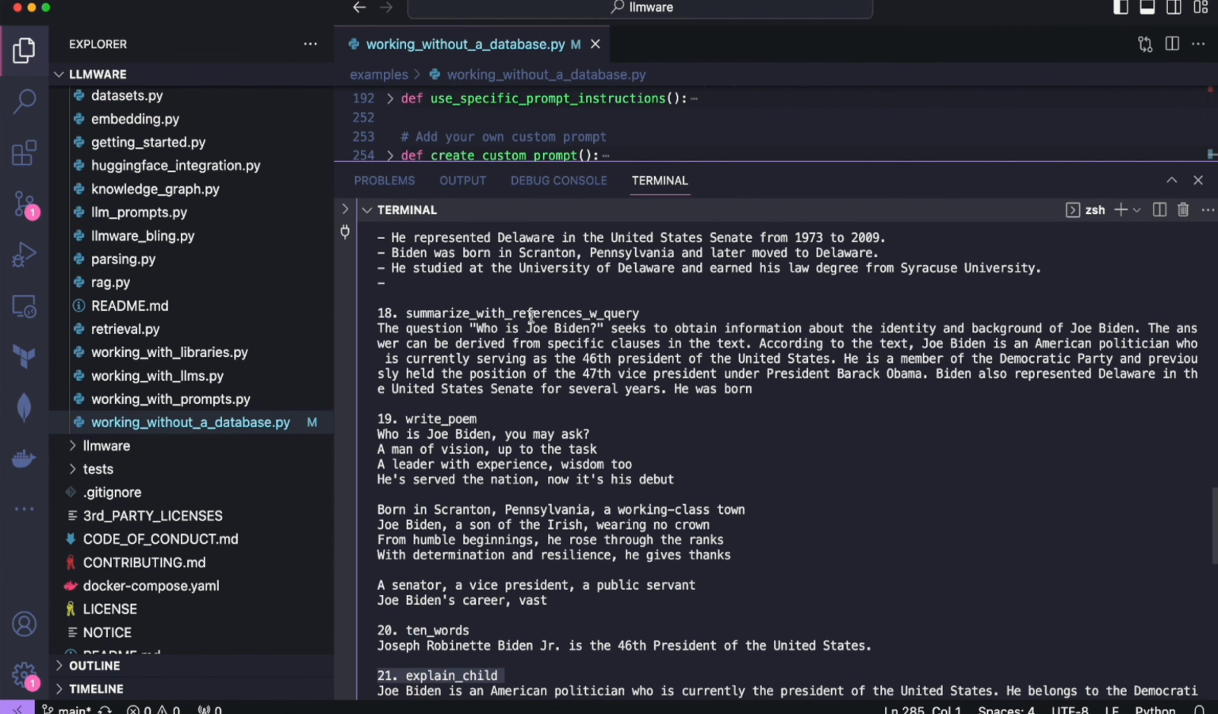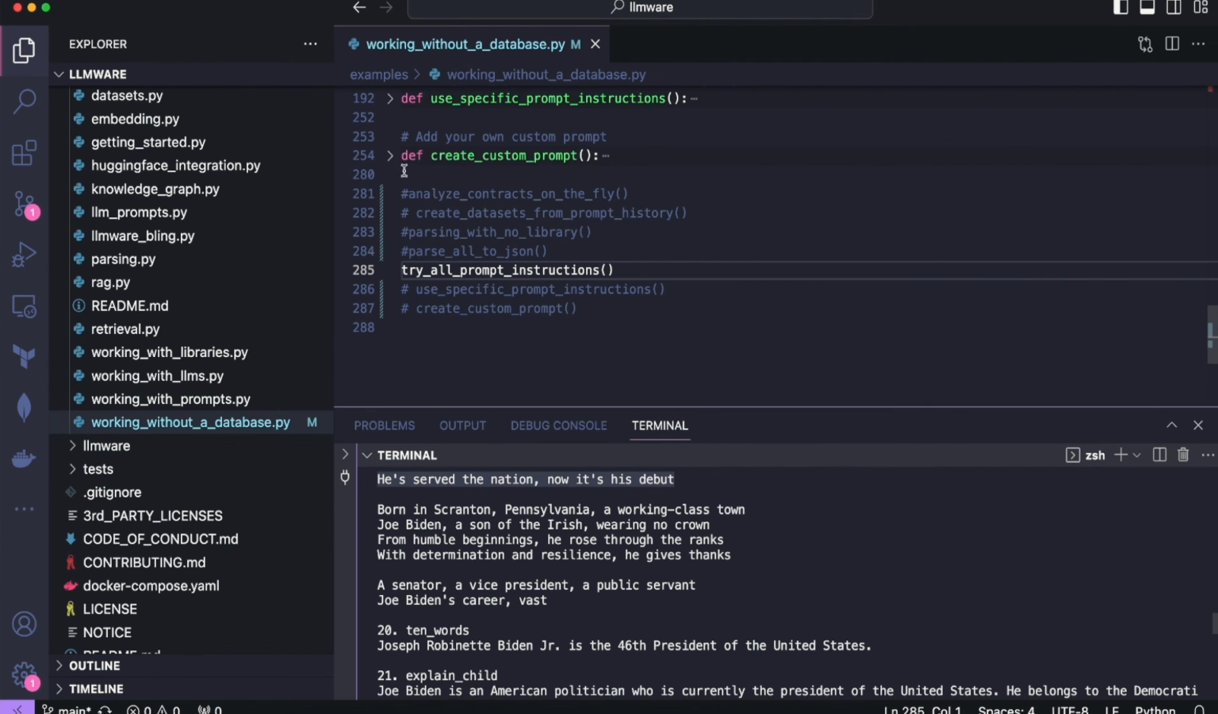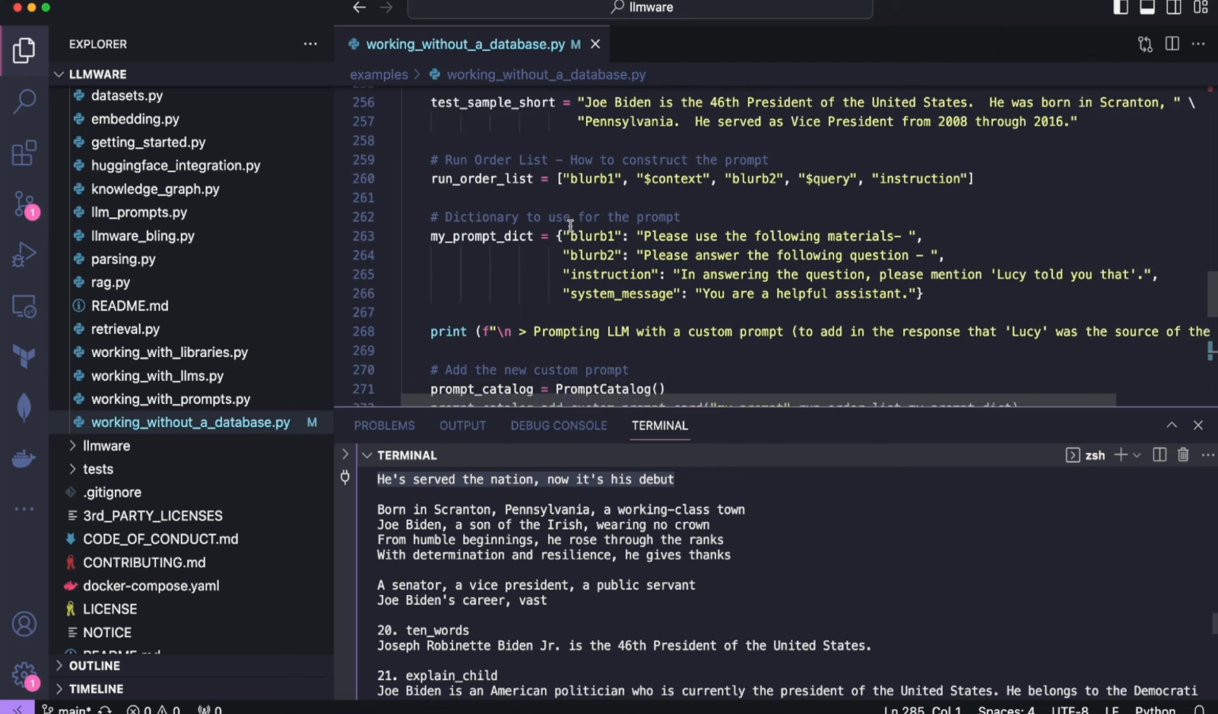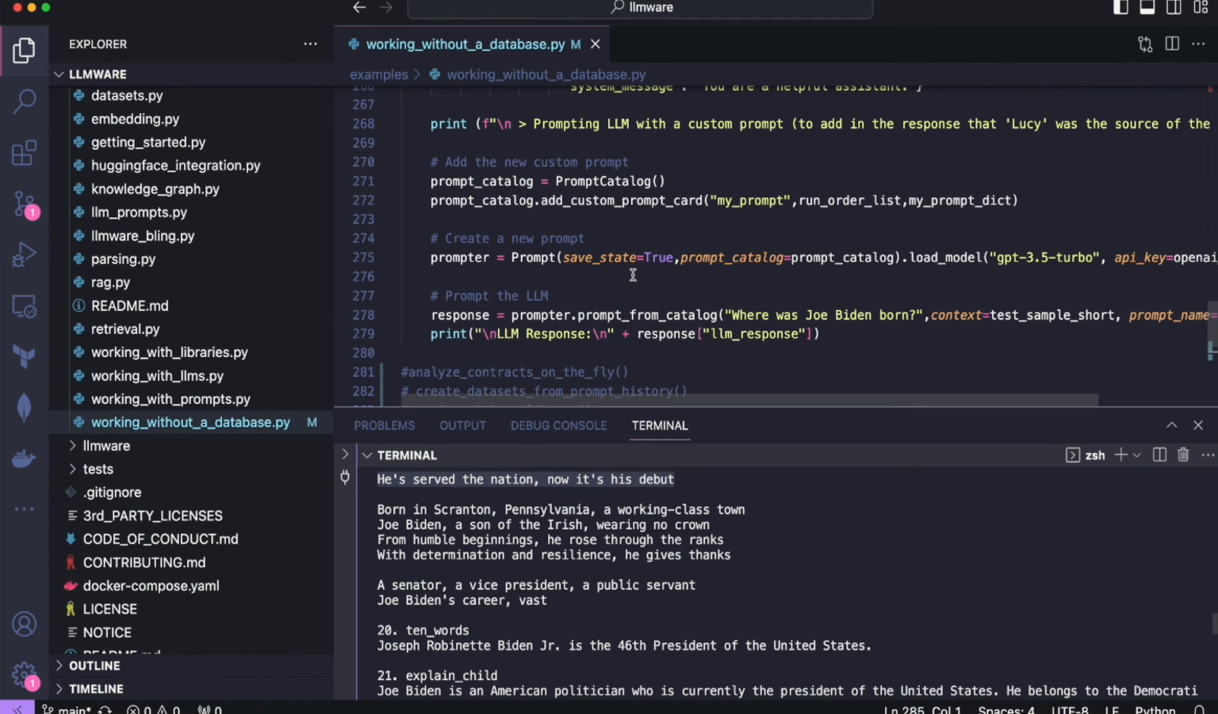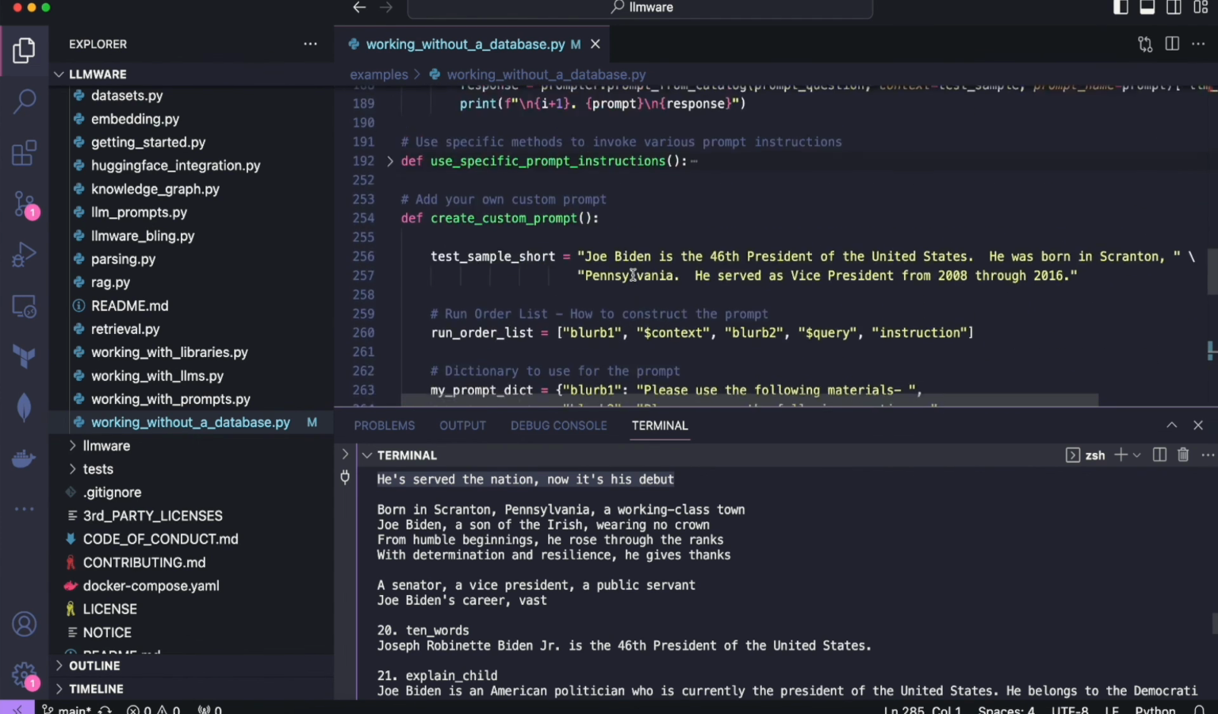So again, not going to go over all of these. Some of them are very silly, like write a poem. We've added this just to show you the power. And you'll also find in this example, if you wanted to create your own custom prompt, you can do that as well. You don't have to just live with the 30 we've created. You can add your own. In this example here, I won't run it, but it will show you how to do that yourself.